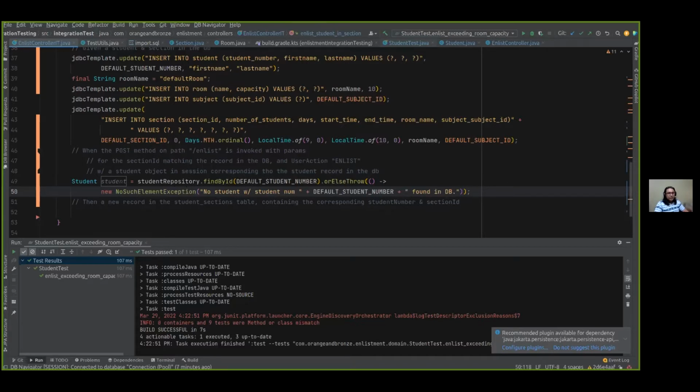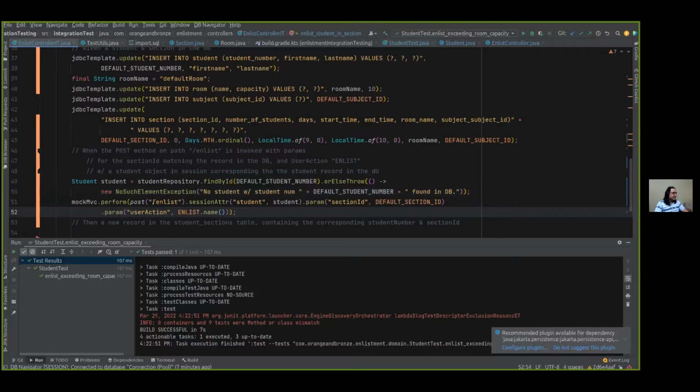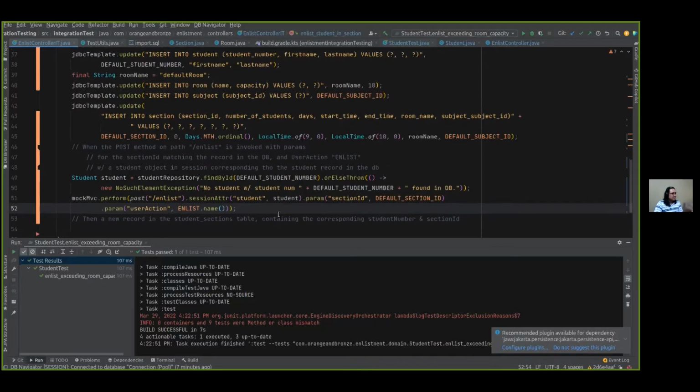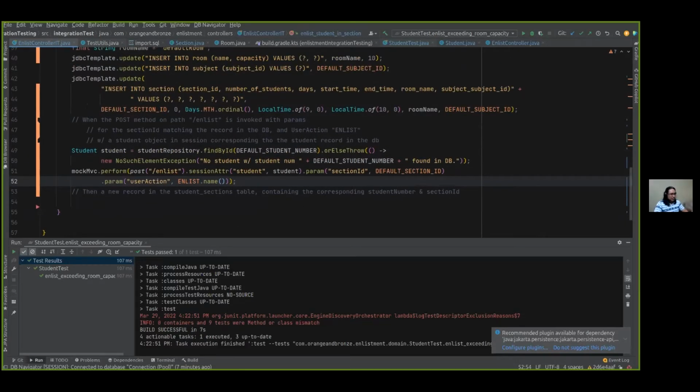And now we call Mock MVC to post to the enlist path, and we put the student as a session attribute so the student is logged in. For the parameter, we only pass the section ID, because the student ID is of course in the session. Then we enlist. To assert, we need to find out if it was inserted into the student section table. So this is what we'll use for the assertion.